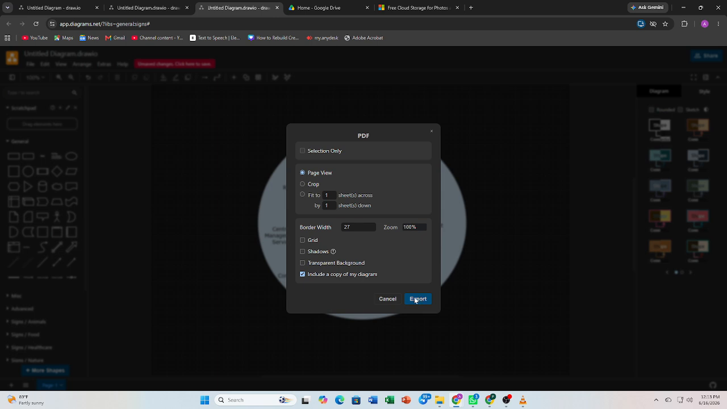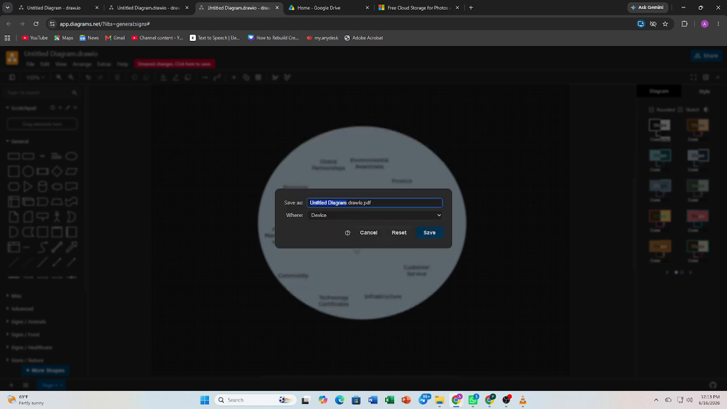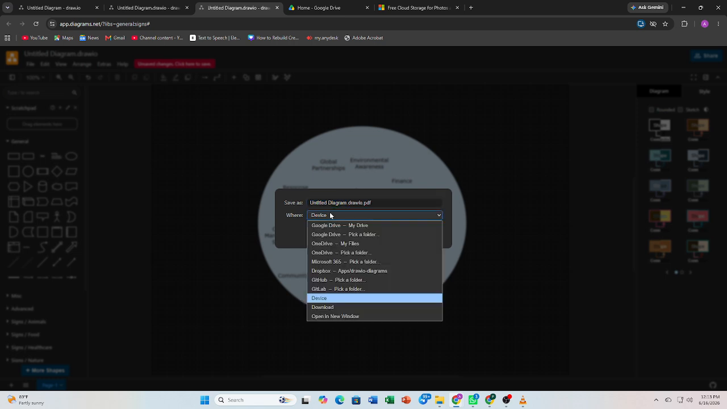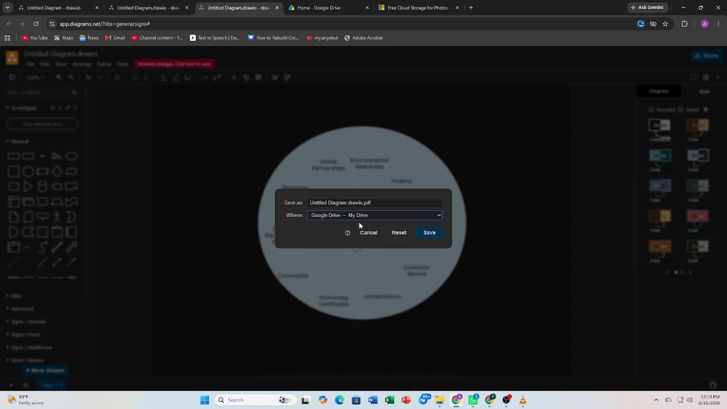Next, click the Export button to continue. Draw.io will generate the PDF version of your diagram. Now choose a location on your computer or cloud storage where you'd like to save the PDF file. Next, enter a file name and confirm the save process.